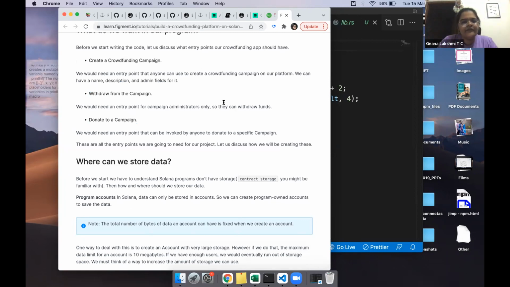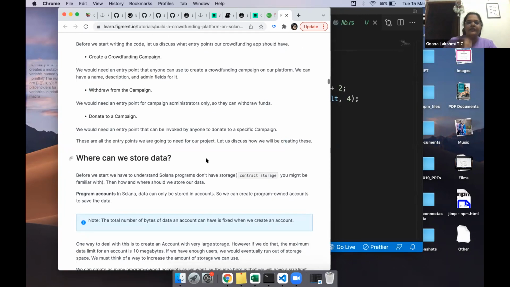We would need an entry point for creating a campaign. Okay, this is done. Donate to a campaign. We would need an entry point that can be invoked by anyone to donate to a specific campaign. These are all the entry points we are going to need for our project. Let us discuss how we will be creating these.